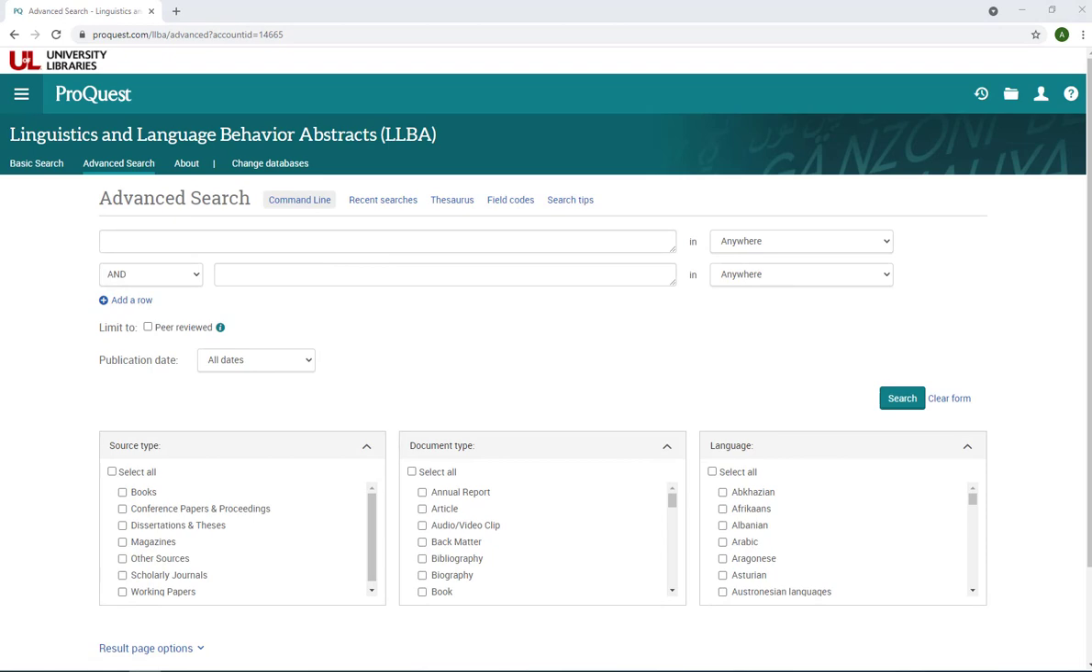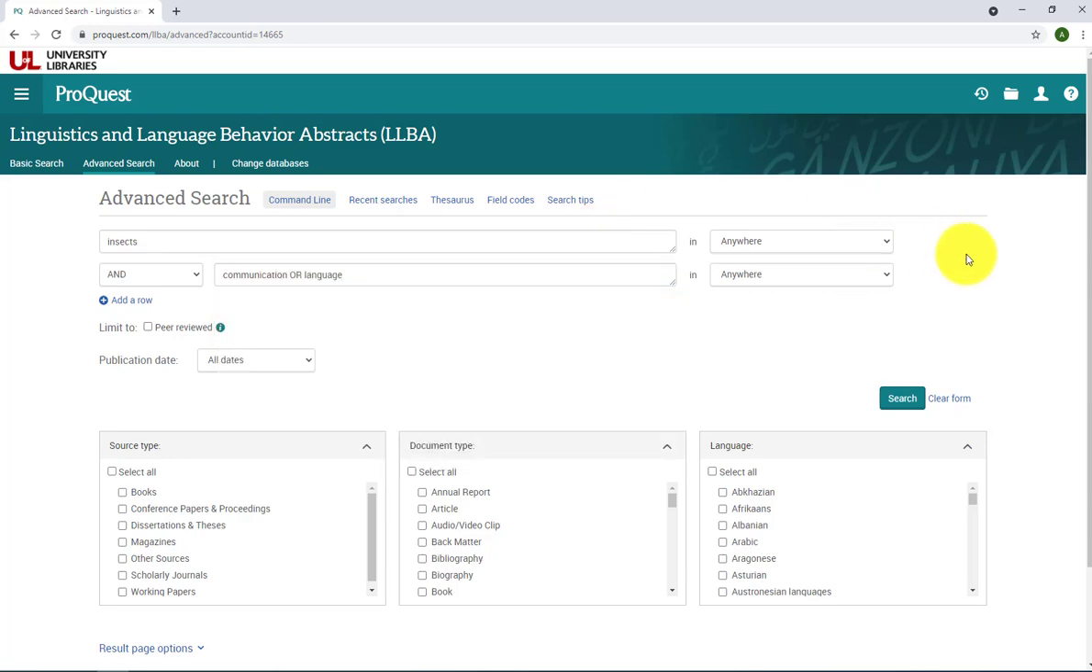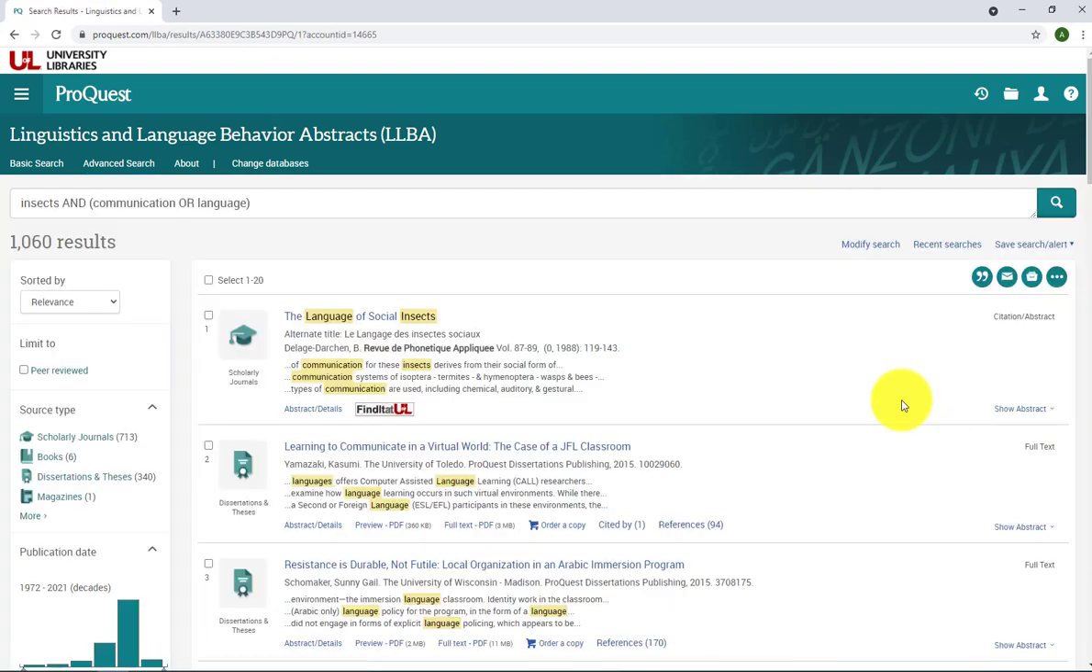Once we're in the database, we'll search using some of the keywords we brainstormed earlier. Let's start with a search for insects in the first box and communication or language in the second. This OR search tells the database that we want results that talk about insects and communication or insects and language. This will give me more results than if I just search for communication or just search for language. This search gave us just over 1,000 results.